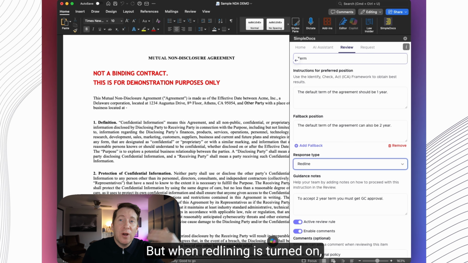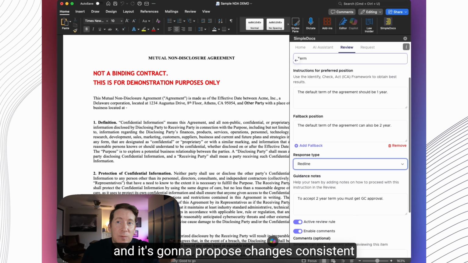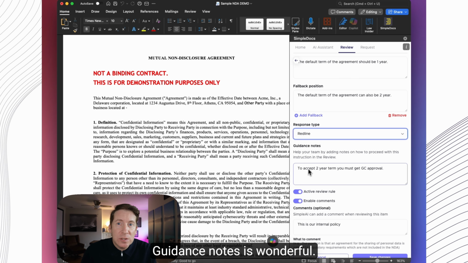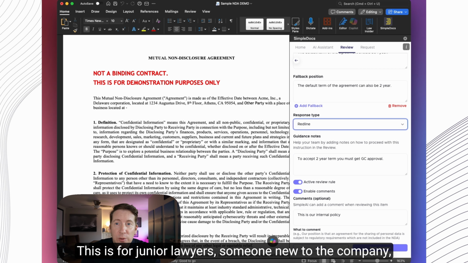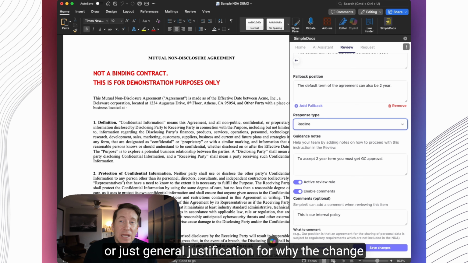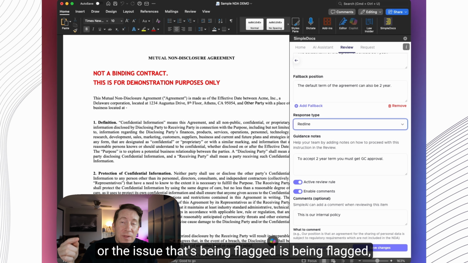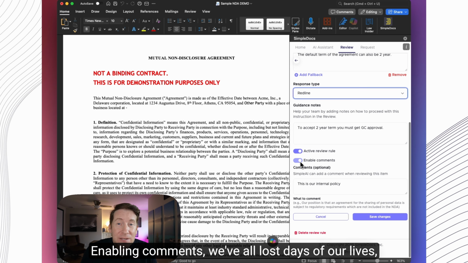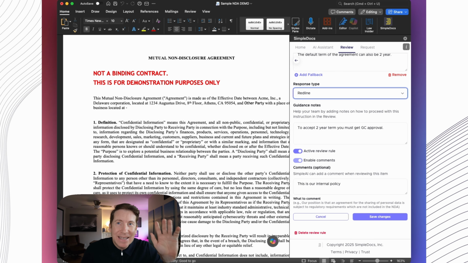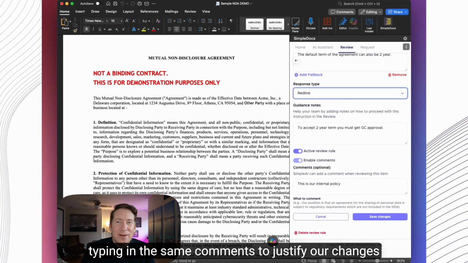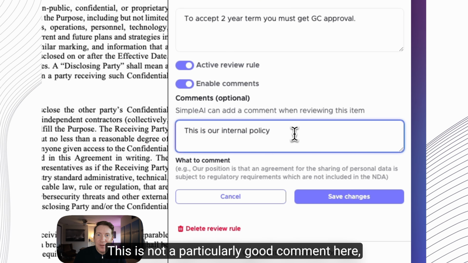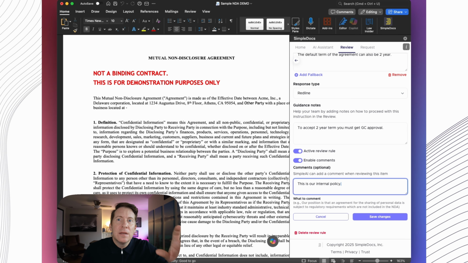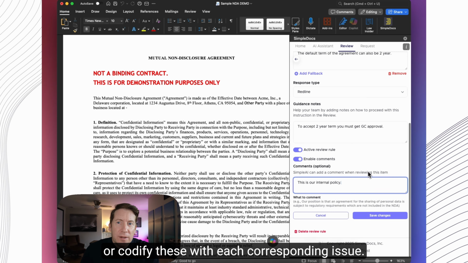But when redlining is turned on, it's obviously very action-oriented, and it's going to propose changes consistent with whatever you have documented here. Guidance notes is wonderful. This is for junior lawyers, someone new to the company, or just general justification for why the issue that's being flagged is being flagged, why it's important to your business. Enabling comments. We've all lost days of our lives typing in the same comments to justify our changes over and over again. This is not a particularly good comment here, but you get the spirit of it. This is where you can codify these with each corresponding issue.